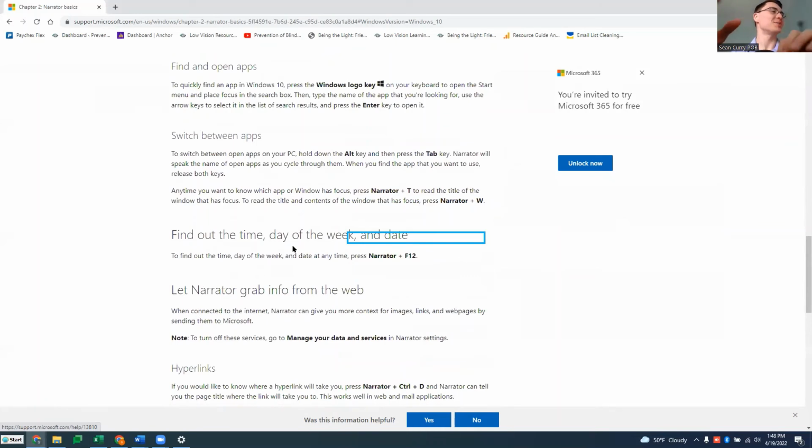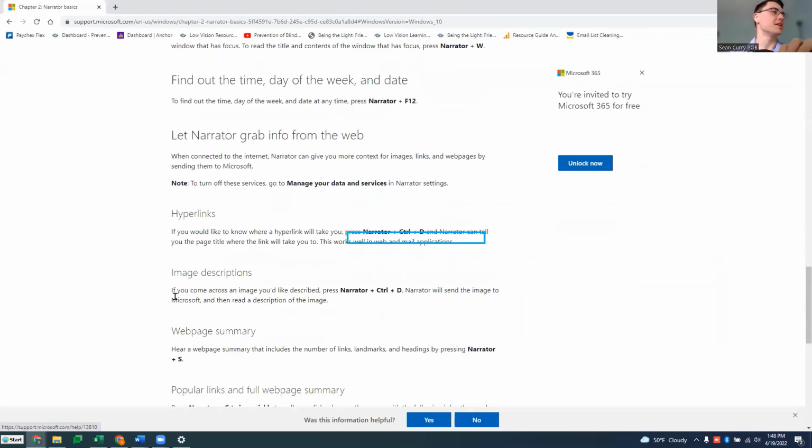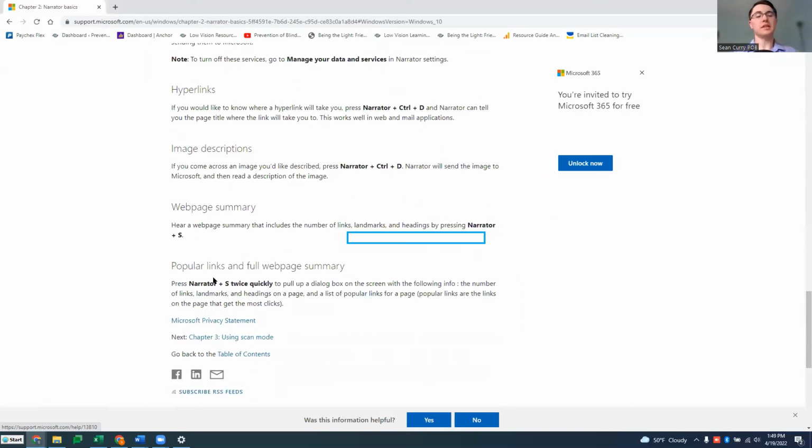So those are some of the basics. What's kind of cool, and I like this one, is that you can find the time of day by just pressing narrator plus the F12 key. 1:48 p.m. Tuesday, April 19th, 2022. There's a lot of other things here as well, but it takes some time to learn. If you do narrator plus S, it tells you 30 landmarks, 88 links, 27 headings. So that helps as a table of contents of what's on the page.